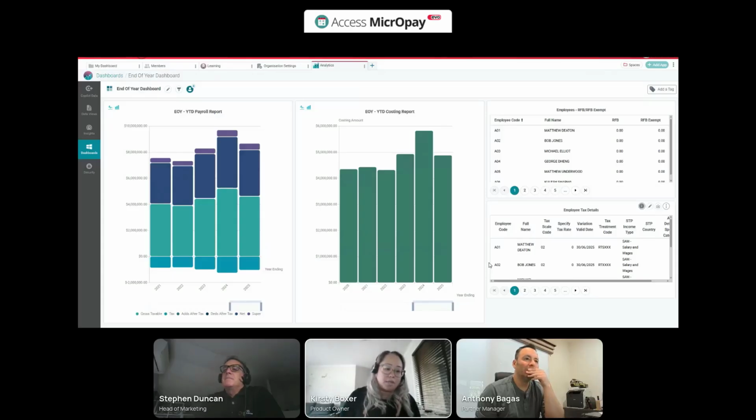So at the moment, we know with the end of year process that you run all these different reports to check everything. So what we're trying to do here is have the payroll report all together, the costing, the other reports that you run, so the reportable fringe benefits one, the tax details one, and we're also working on the STP report as well. So that's still in progress.